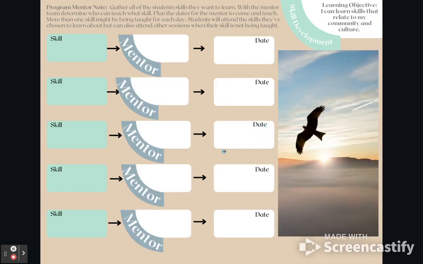Then I've provided some pages for the program mentor to plan out what skill is going to be taught. They'll gather the skill pages from the students, who is going to teach it, which mentor is going to teach it, and when they're coming in. They can be scheduled at least up to 6 per day.